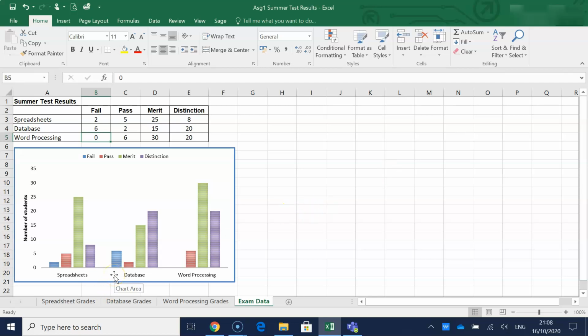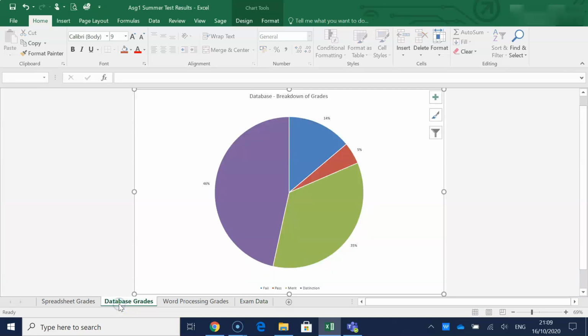And the pie chart in the database grades chart sheet, the pie slice for database should now be 14%. And it is. So now we can save.